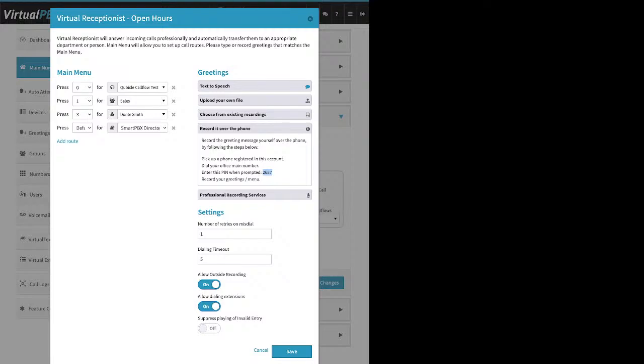Once the greeting is playing, I enter the PIN number. The system recognizes that and changes to call recording mode. It walks me through recording my greeting over the phone. Once I'm done recording and I click save, the file name, let's say right now my existing file is main open hours menu TTS, that file name stays the same, but the content has now been overwritten with my voice and whatever I said.